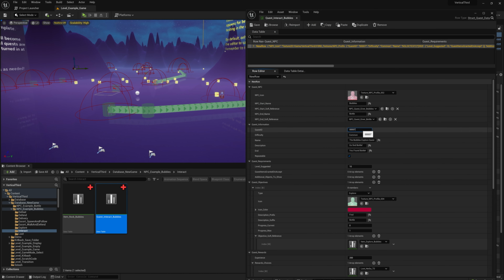Here, I start editing the data table. I'm going to make sure the quest start and end is set to Bubbles. Change the quest ID and change up the text.